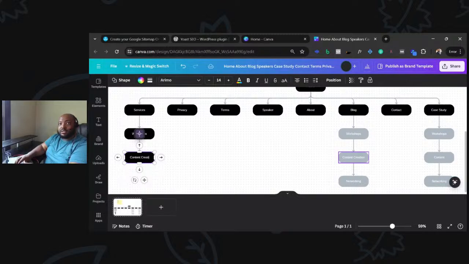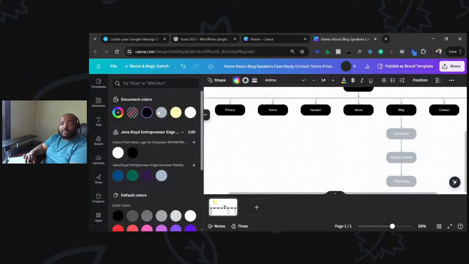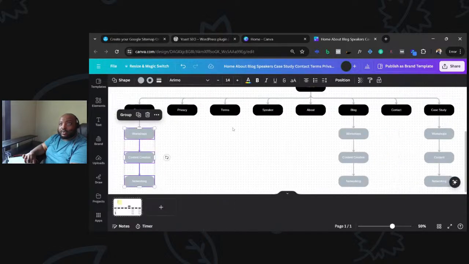Content creation. And then this is networking, right? How to network. All right. We're going to take that. We're going to change this to this color. So we know that second, third level is all gray.